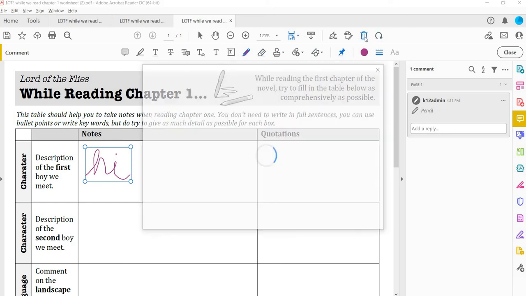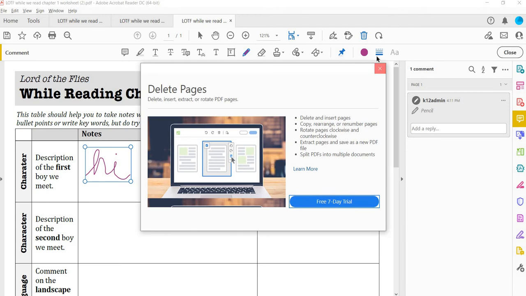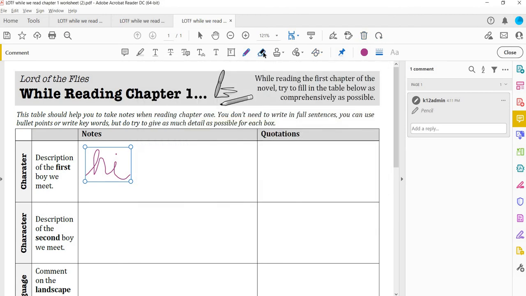So I'm going to erase that. With the eraser, that makes it easier. Using your eraser right here, I'm just going to go through and erase that mistake that I just did, because I really don't want to draw it. I want to type my answer.